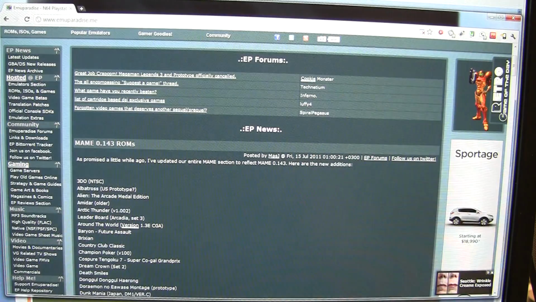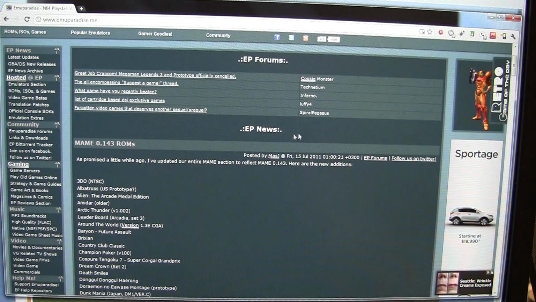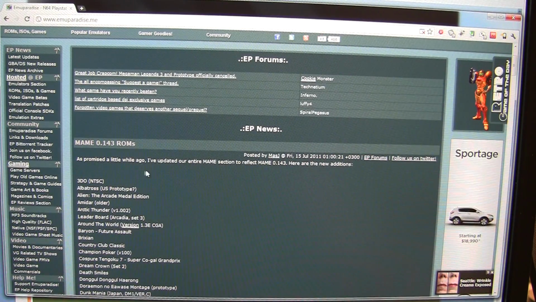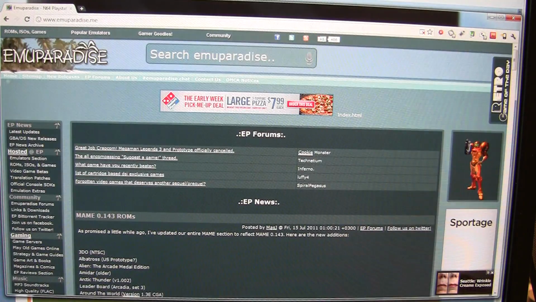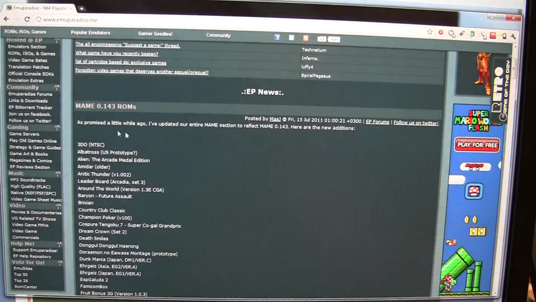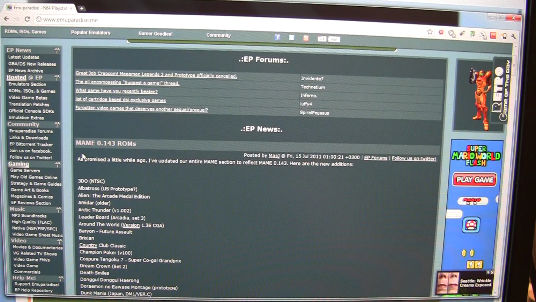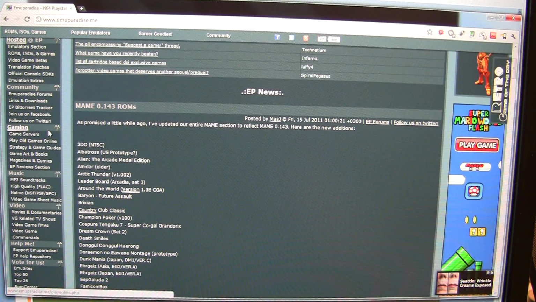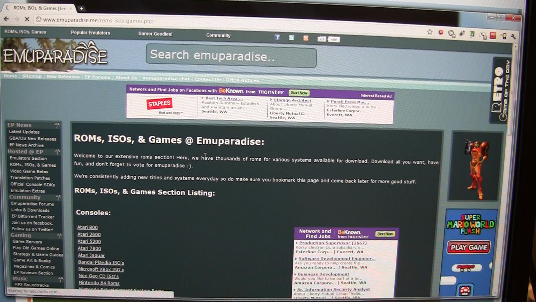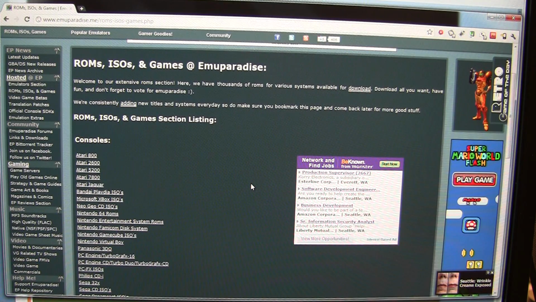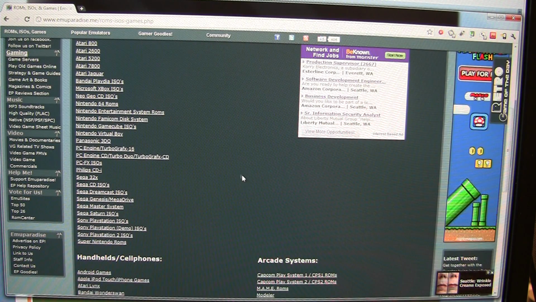So I'm going to open up a browser, bam, and I'm going to one of my favorite emulator sites, where you can find emulators and ROMs. So we're finding something for the Super Nintendo. So this is Emu Paradise, and over on the side here, we're going to find ROMs, ISOs, and games. ISOs are disk files, much like ROMs are for cartridge games. ISOs are for basically any console that uses a CD, like a Sega CD or a PlayStation.